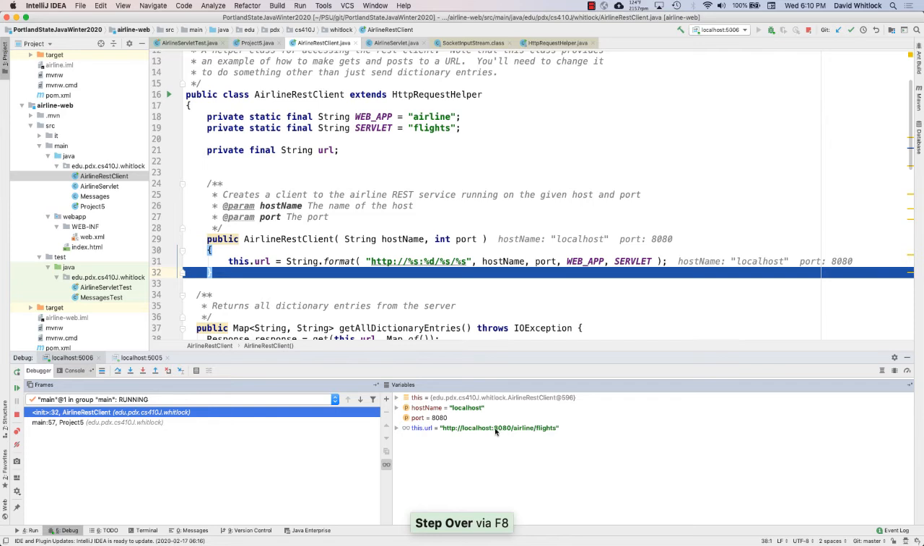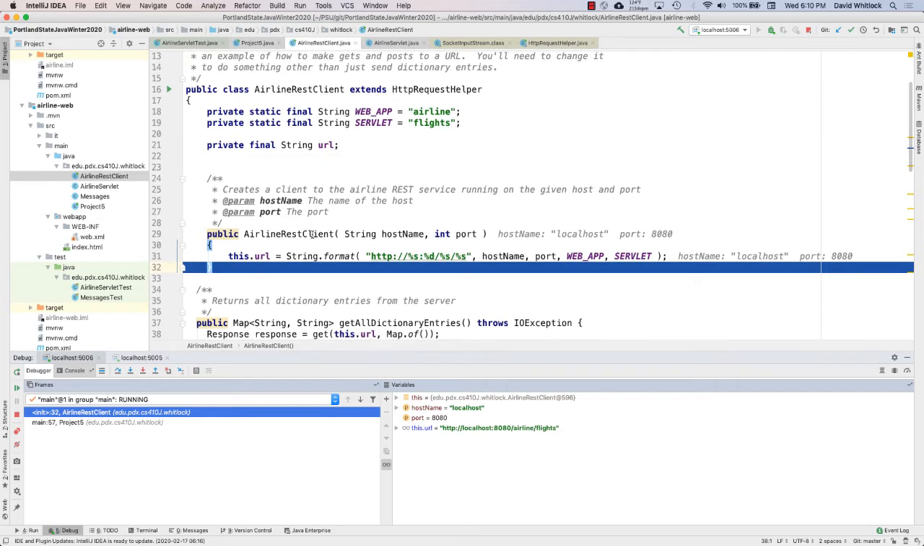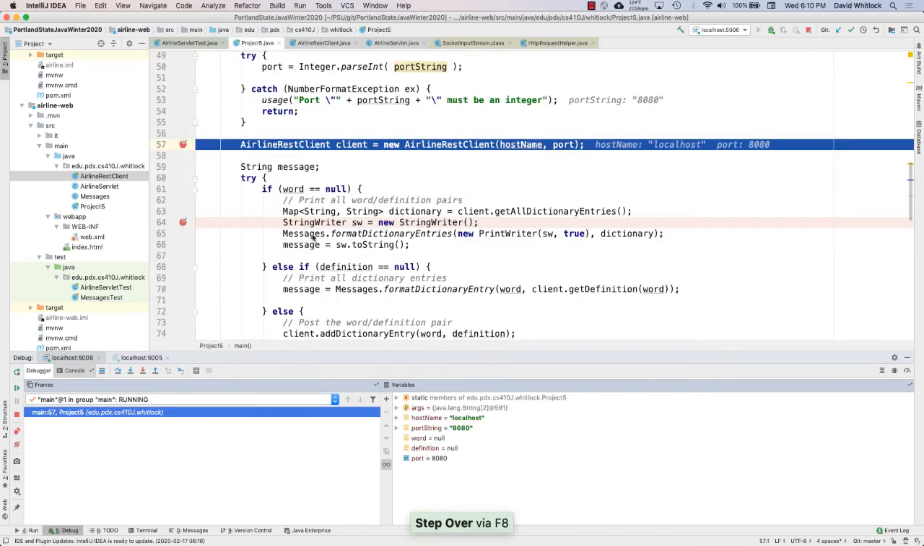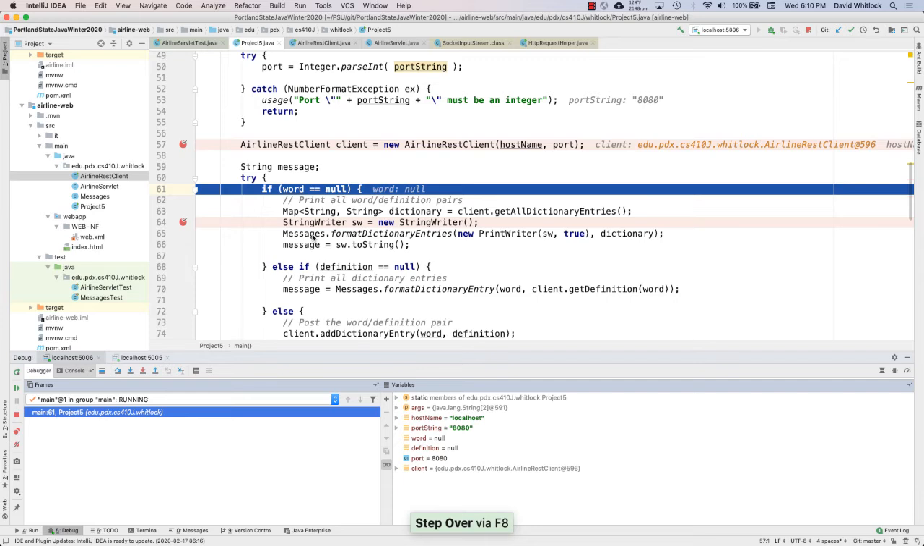Here we go. URL, actually I can probably hover over it. Hopefully it'll be a little bigger. Probably not. So anyway, that's HTTP localhost 8080 airline/flights. That's the URL that we're going to interact with. Okay, so that's created now the REST airline client.